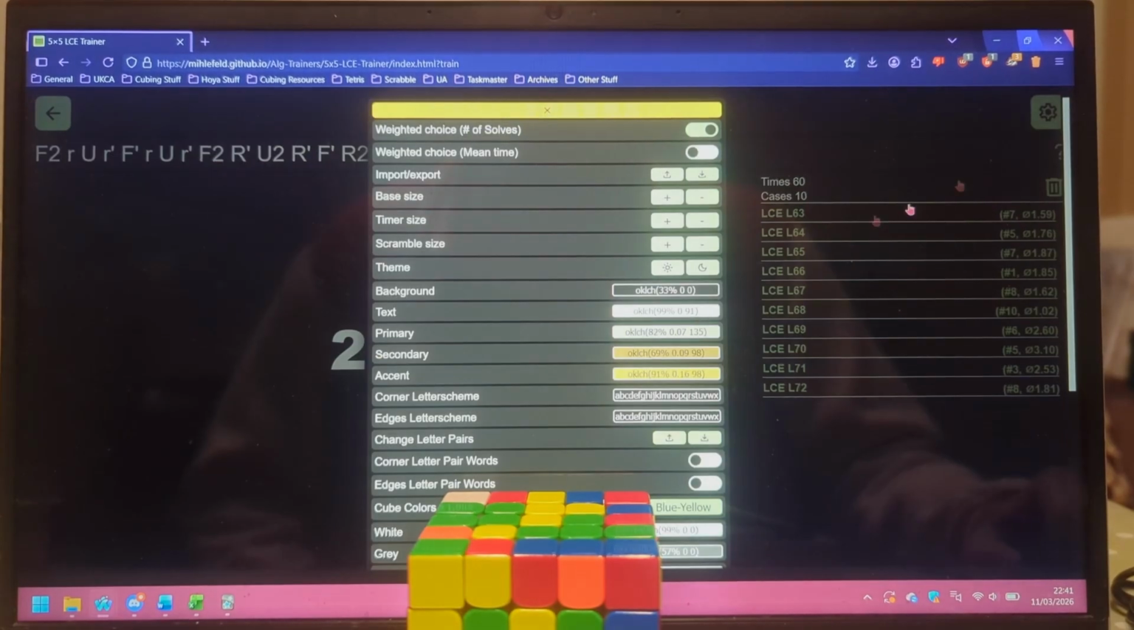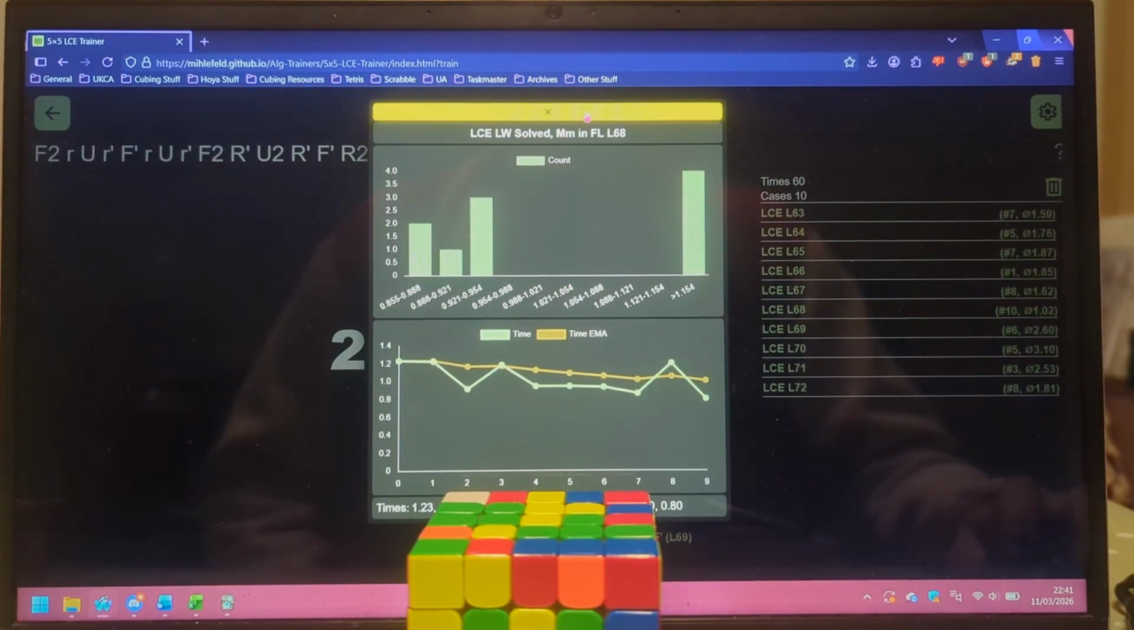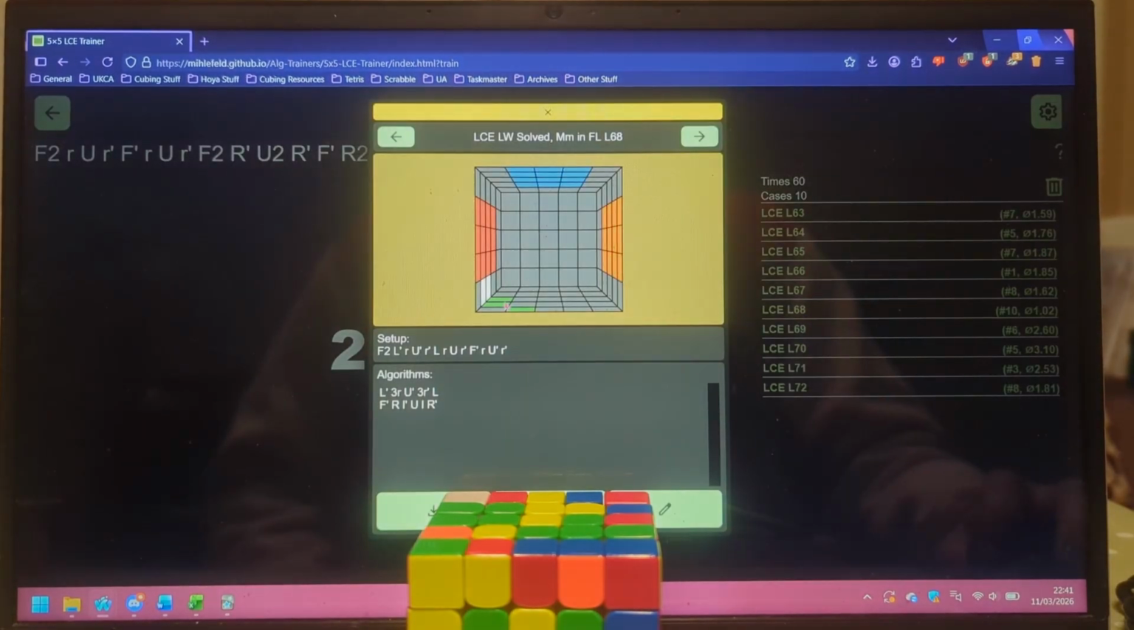You can change how often the solves come up, like you've got weighted choice number of solves and weighted choice on mean time. So that's something you can play around with. But yeah, if I click on, let's take the one I did 10 of. Which case was that? That was this case, where we've just got a block from this subset.